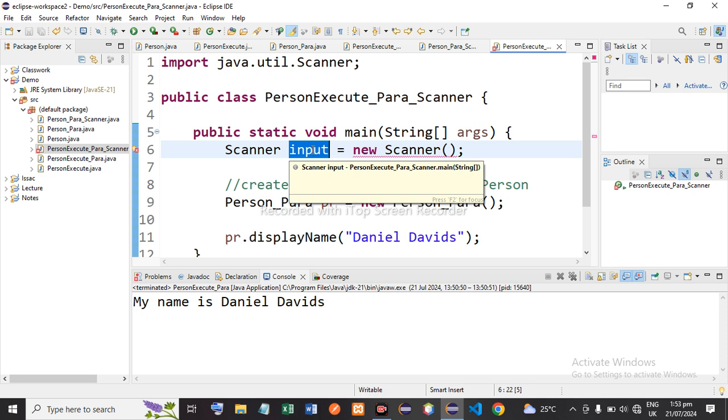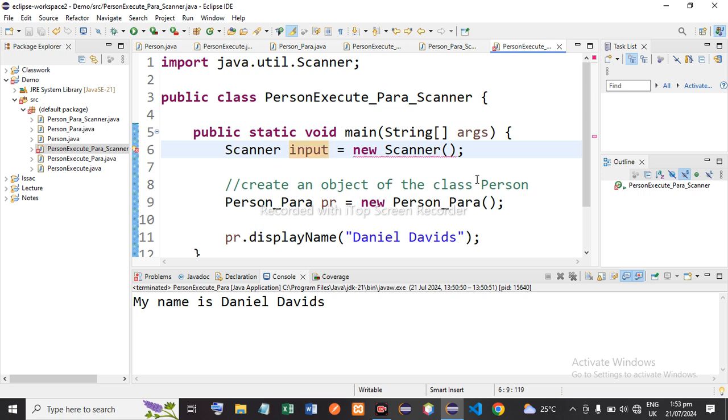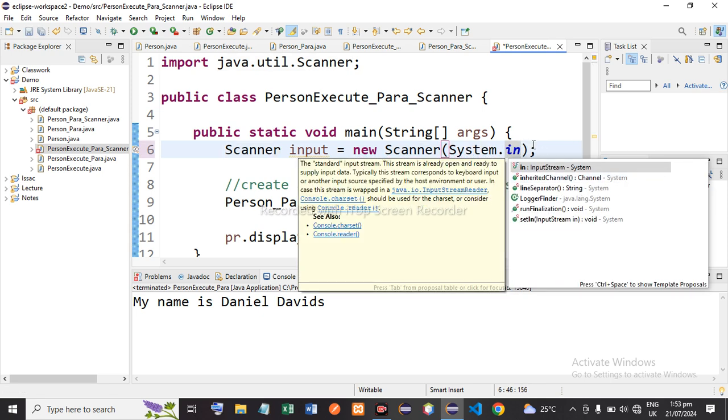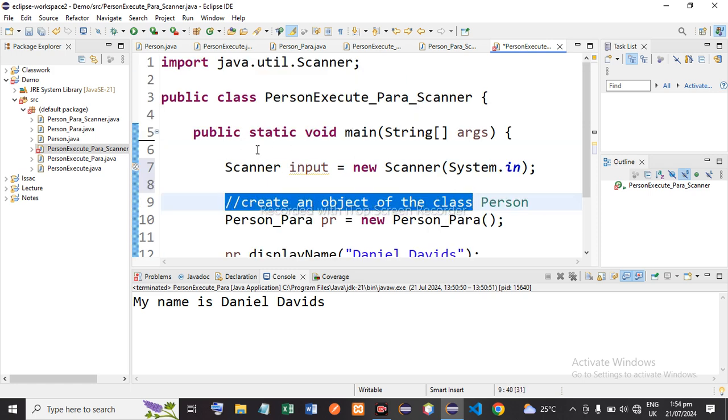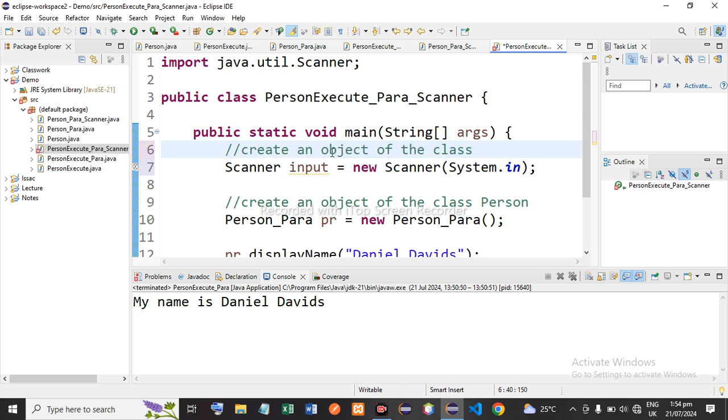All right, so what happens is, now we have our gradebook as well. So object of scanner, object of gradebook. So we need system dot in here to be able to put it in our input stream. All right, so object of scanner to accept input. The comment is good for now.